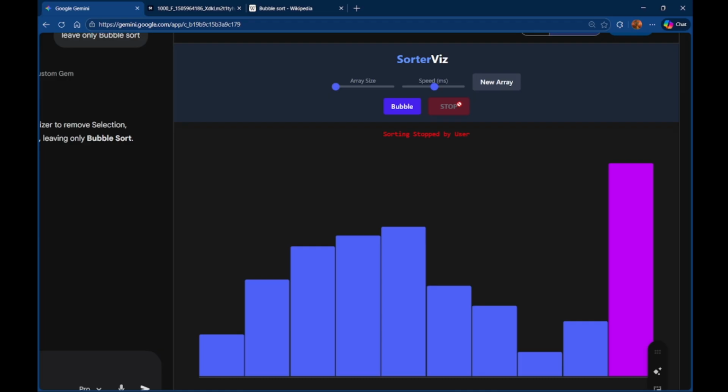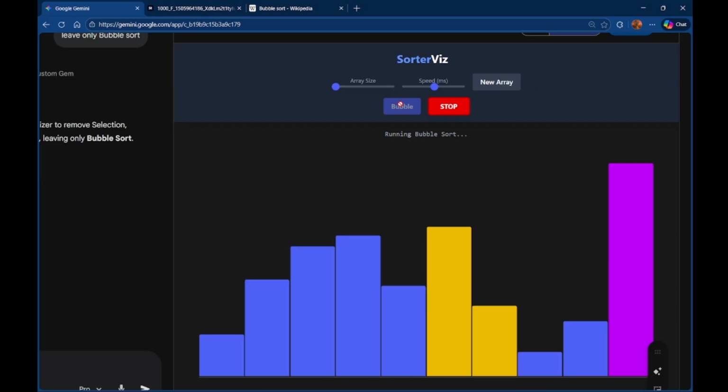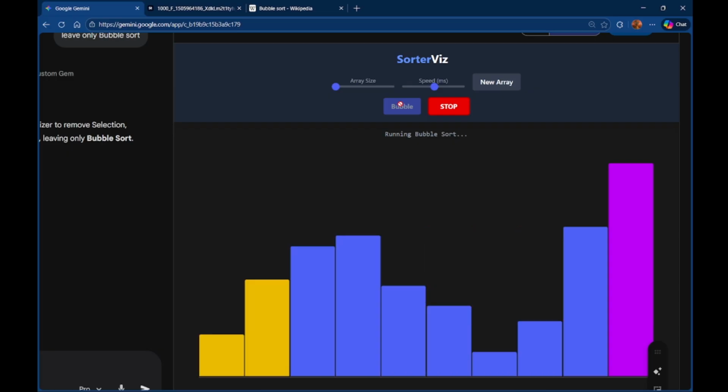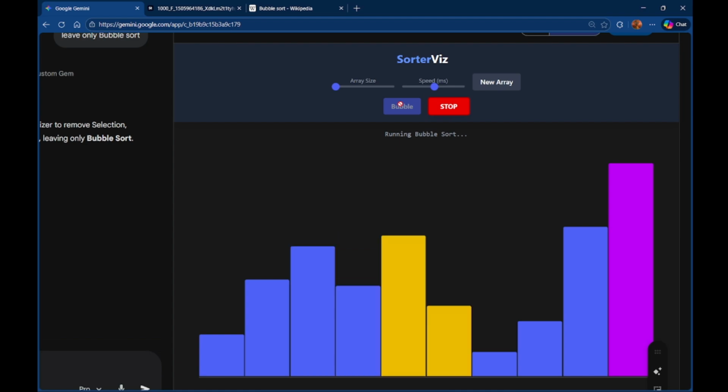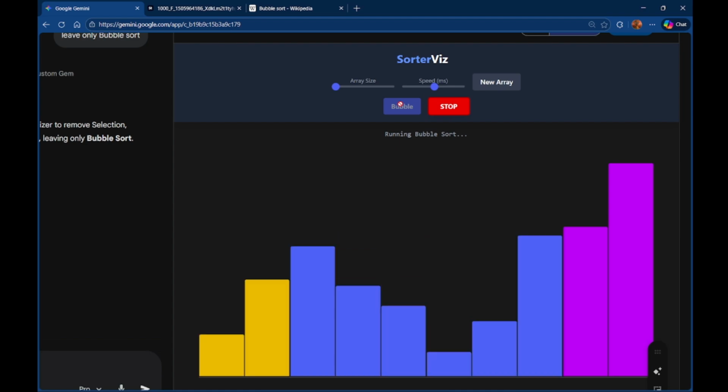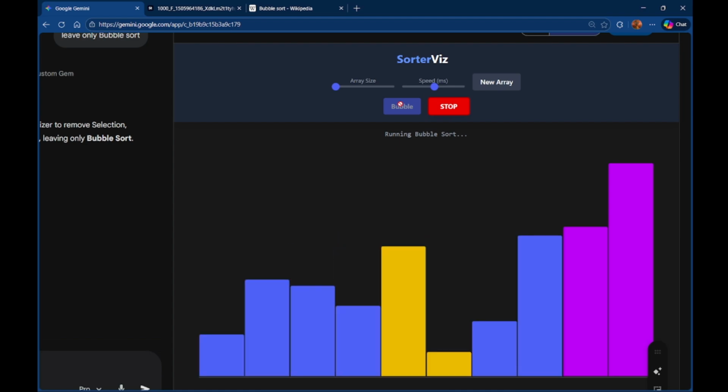So how does the computer actually do this? It follows a very strict rule. It looks at two numbers at a time. It asks a simple question. Is the neighbor on the left taller than the neighbor on the right?